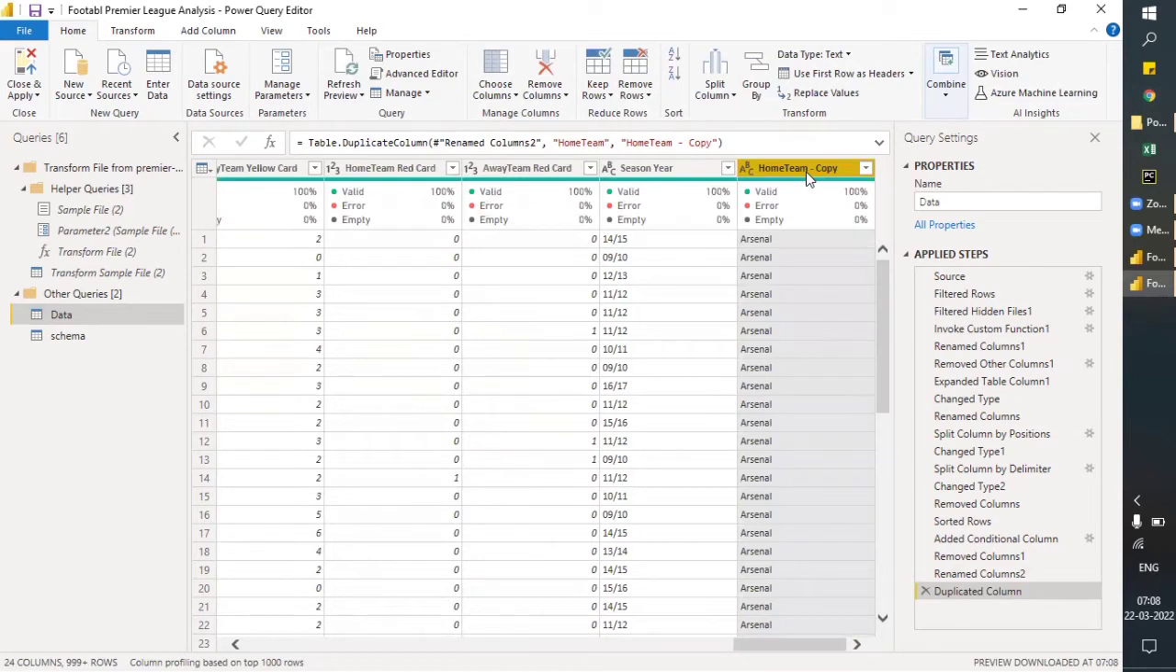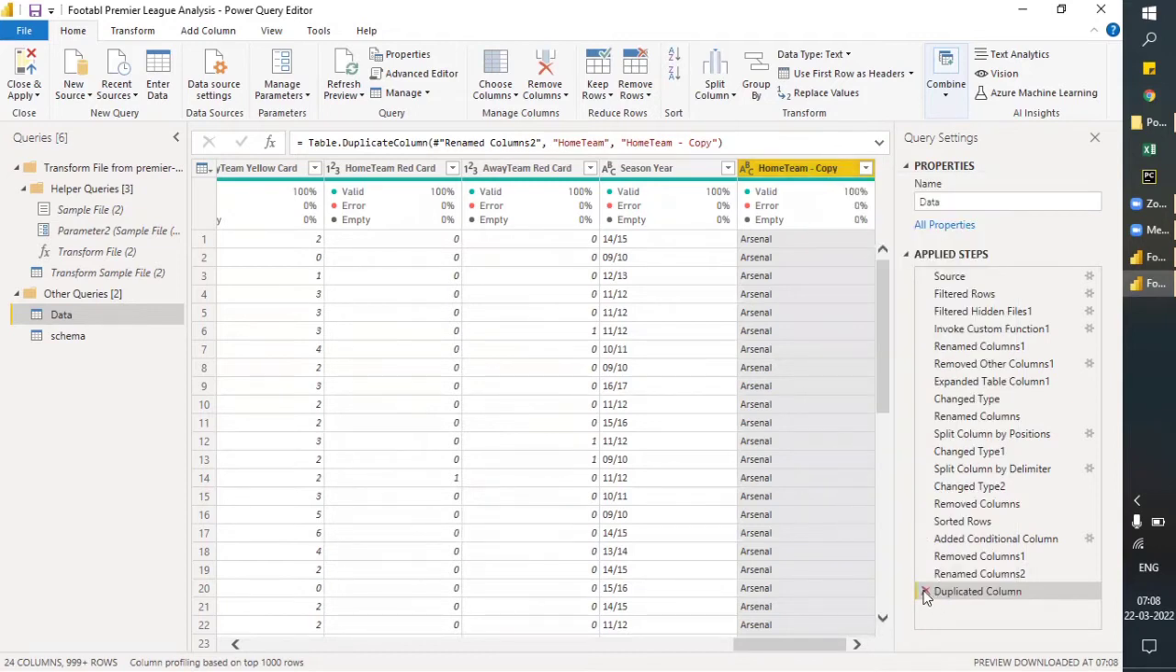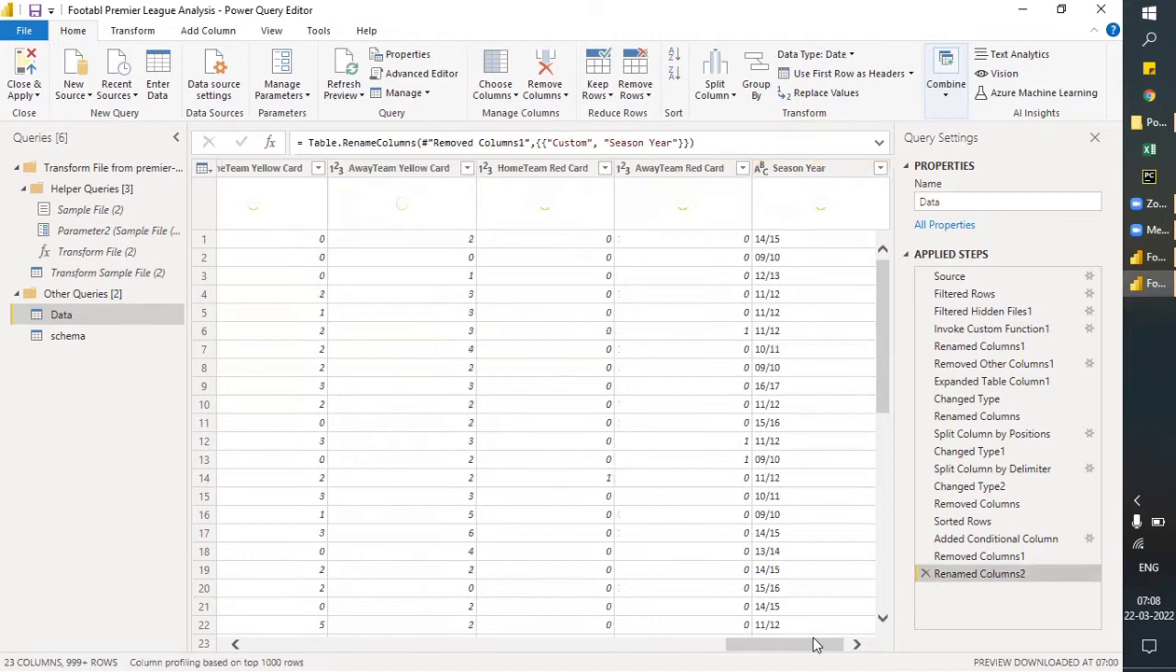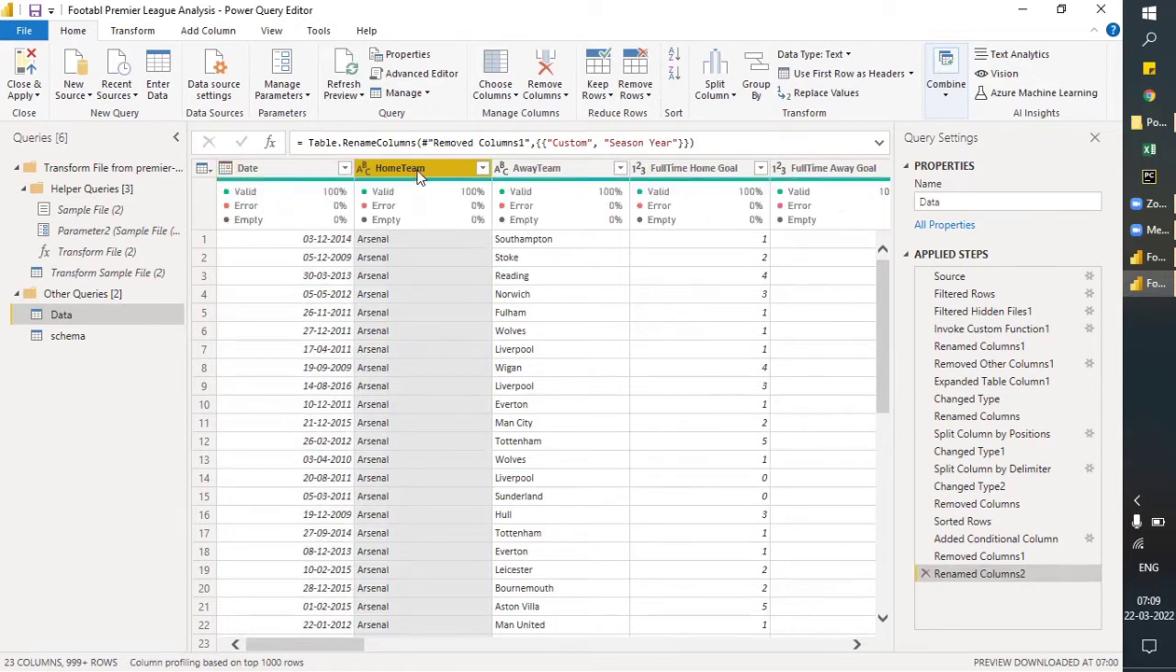I don't think that this function will work. Let's cross this and let's go again there. You can take home team or away team, anyone will work, because all of them will have a unique list of all the teams.